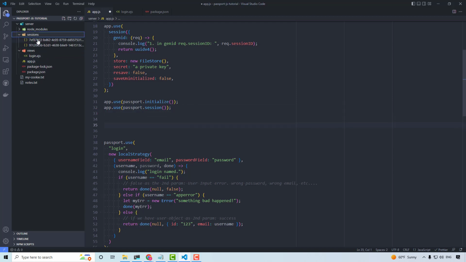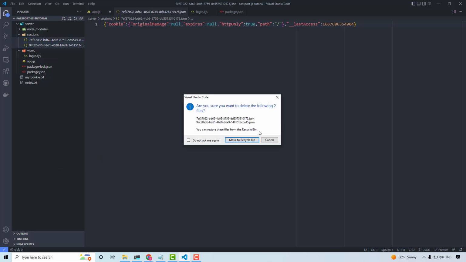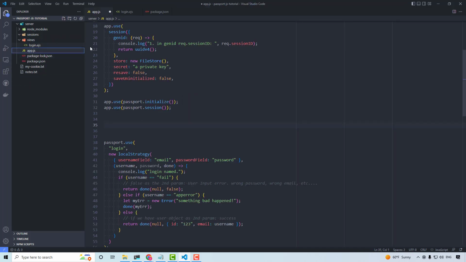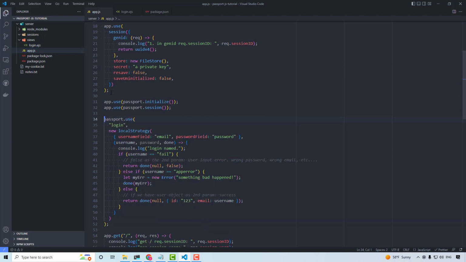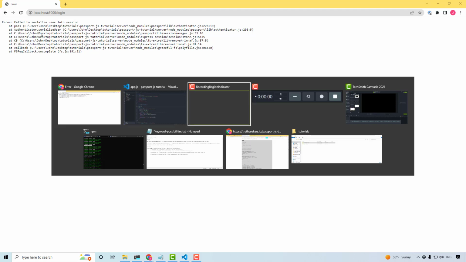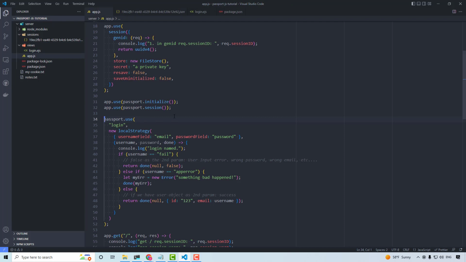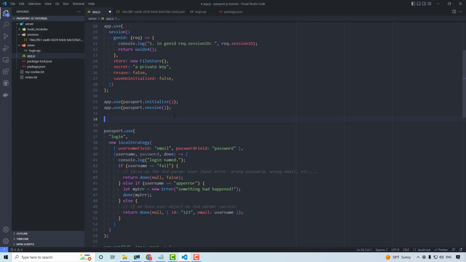But before we do that, let's just delete these existing sessions and see what happens. So we delete those. I'm going to save this. And then let's try to log in again. Just hit login. Okay, failed to deserialize user. We should have a new session, but we don't have the user inside of here. And that's the problem with failing to deserialize. So let's serialize the user with our passport.serializeUser function.